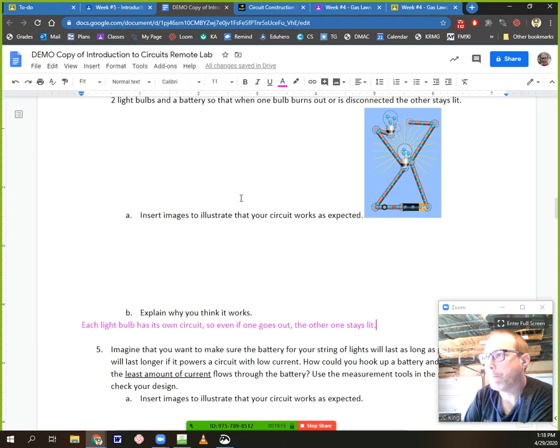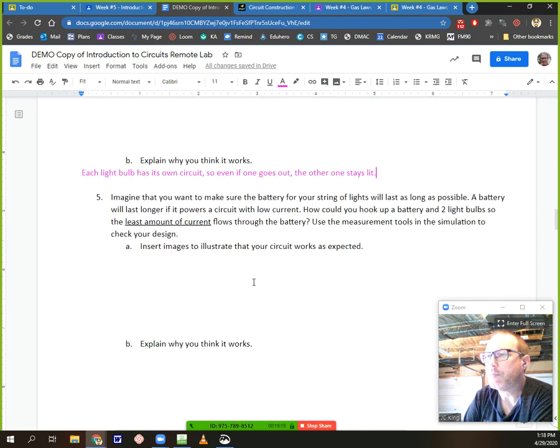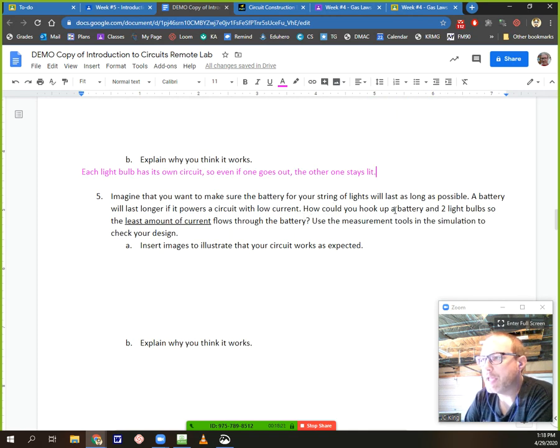Okay. All right. Cool. Imagine you want to make sure the battery for your string of lights will last as long as possible. A battery will last longer if it powers a circuit with low current. How could you hook a battery and two light bulbs so the least amount of current flows through the battery?